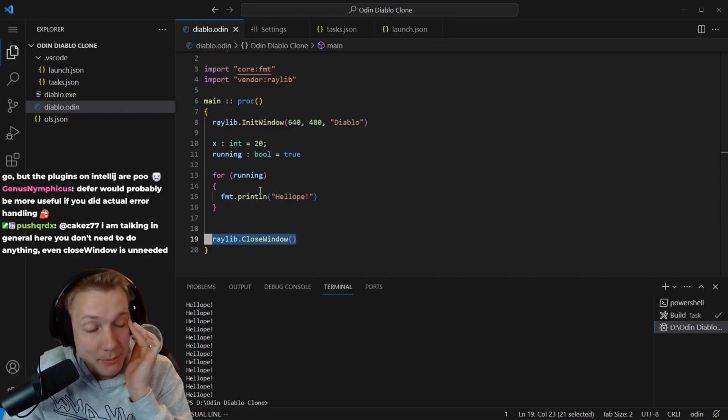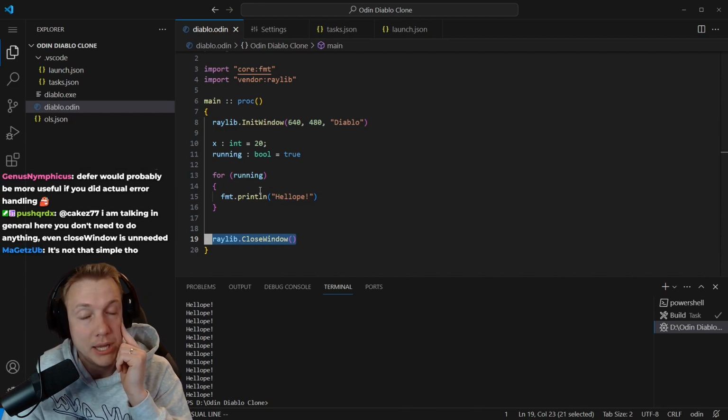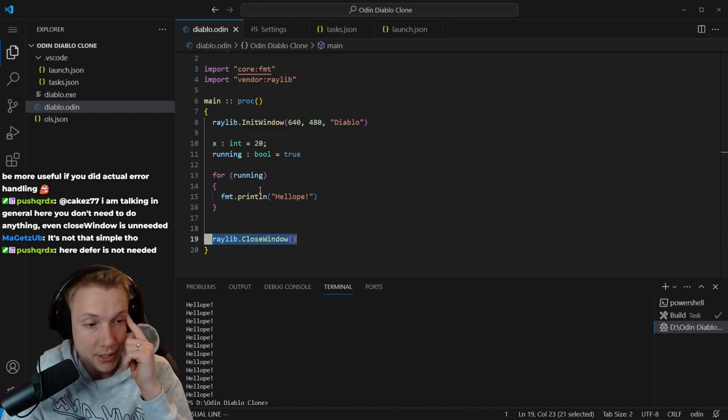And I know that Handmade Hero is arguing that you don't need to do that because Windows is doing it for you anyways. And it's faster. It's not that simple though.